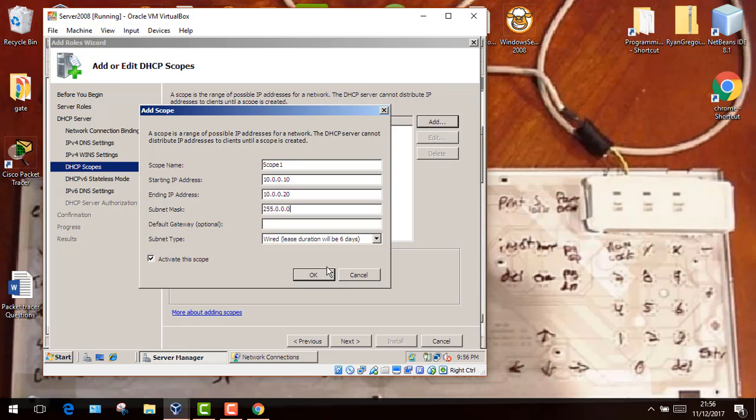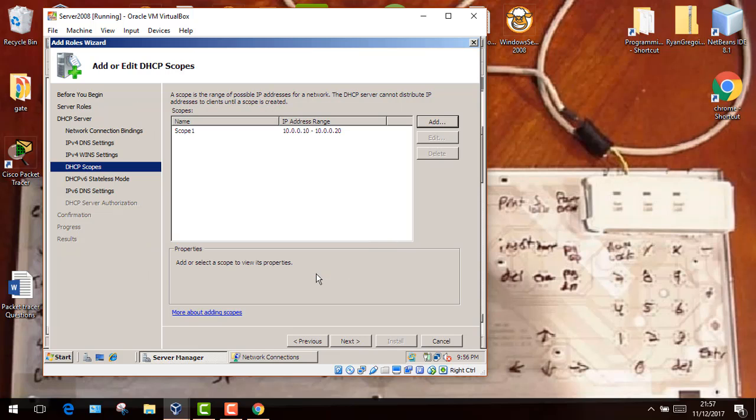Why is this the most important step? Well, because here you can create a scope, which is the block of IPs which will be assigned to your clients. It allows us to define the range of the IP addresses that will be assigned to the clients themselves. So now that I've configured that, I'm going to click OK. There's my scope. Everything seems to be in order. I'm going to click next.